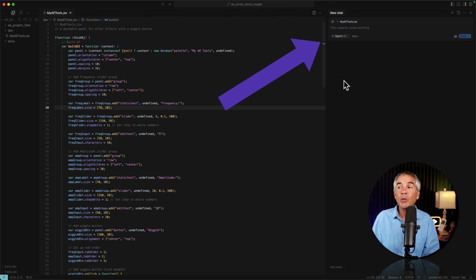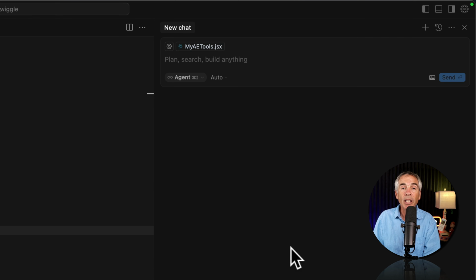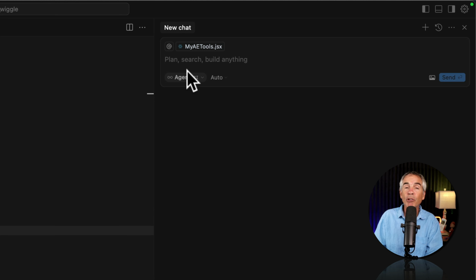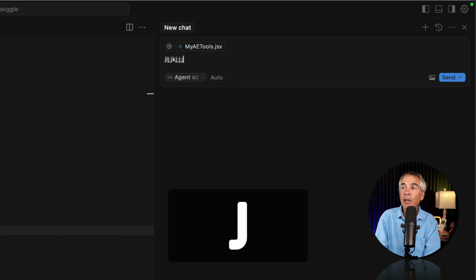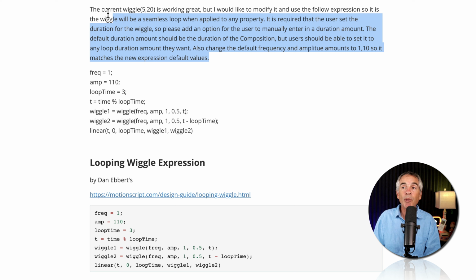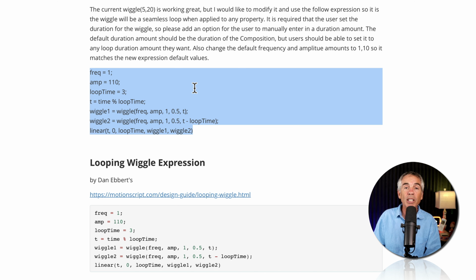Then all you need to do is go over to the chat or the agent panel on the right side. The fast way to do that is use the keyboard shortcut Command or Control I or Command or Control L. That'll jump your cursor right to the text box. You can simply type in and tell Cursor what changes you want to make to your panel. Now, I typed out my prompt in advance just to save time for this tutorial, but my prompt is nothing special. I just simply typed out what it is that I wanted Cursor to do, and that's just replace the current wiggle expression with this looping wiggle expression.